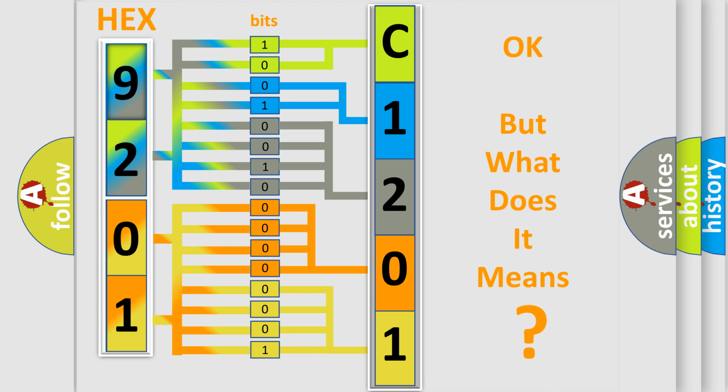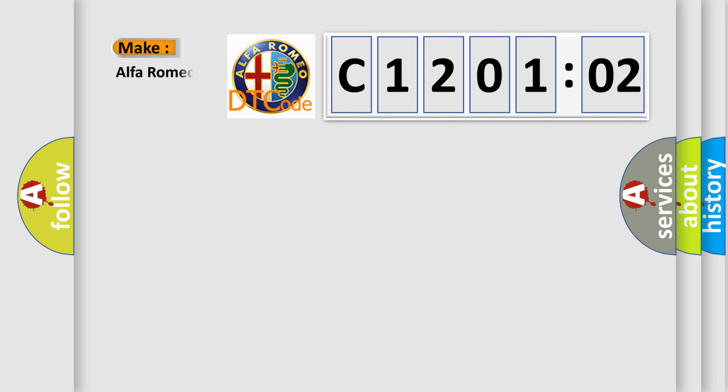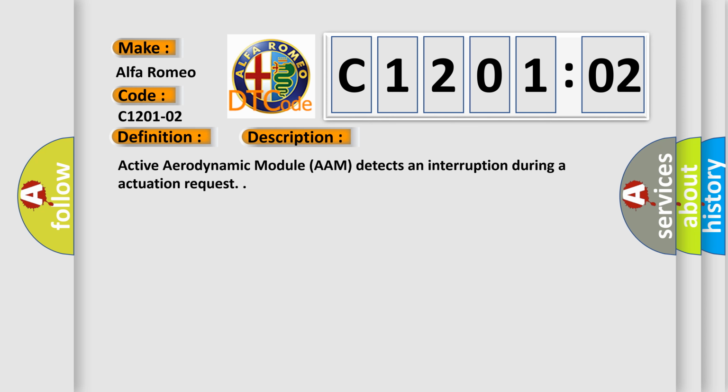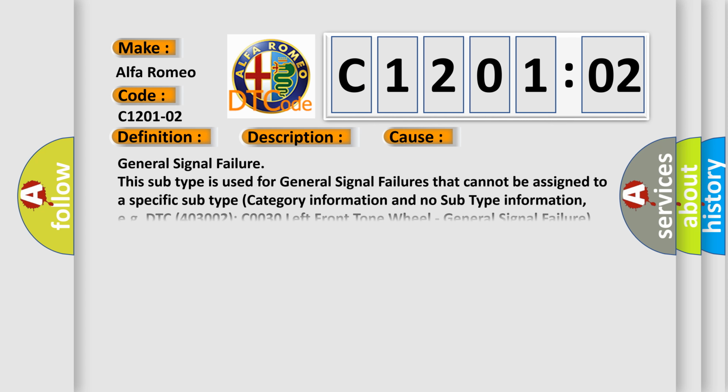The number itself does not make sense to us if we cannot assign information about it to what it actually expresses. So, what does the Diagnostic Trouble Code C1201-02 interpret specifically for Alfa-Romeo car manufacturers? The basic definition is Smart Actuator Hall Effect Sensor, General Signal Failure. And now this is a short description of this DTC code. Active Aerodynamic Module AAM detects an interruption during an actuation request. This diagnostic error occurs most often in these cases.